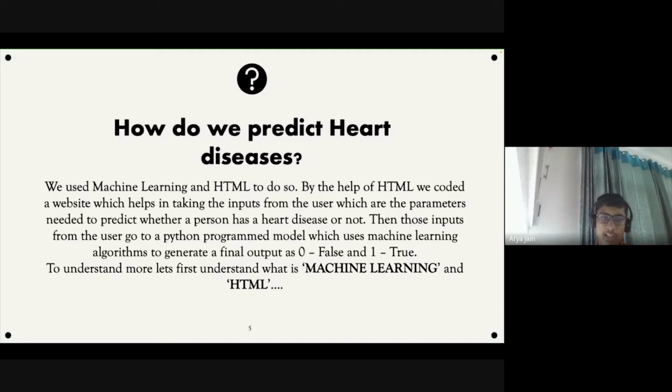So, how do we predict heart diseases? We use machine learning and HTML to do that. With the help of HTML, we coded a website which takes inputs from the user, which are the parameters that I defined earlier. Then those inputs from the user go to a Python program model which uses machine learning algorithms to generate a final output as 0 or false and 1 that is true.